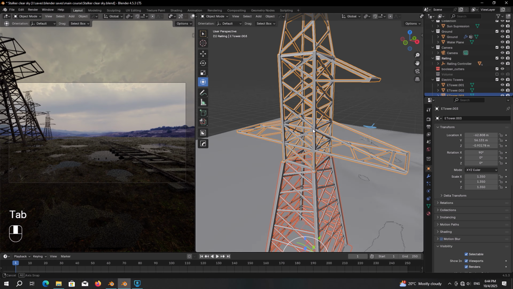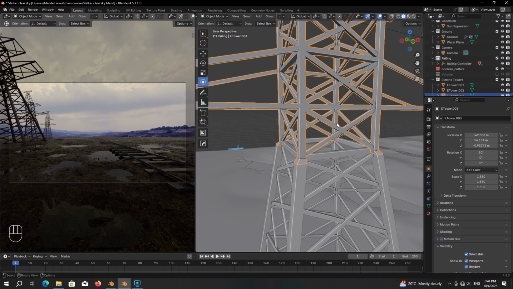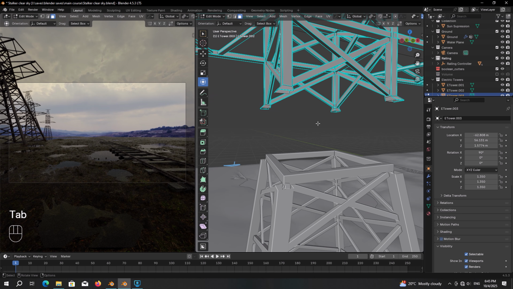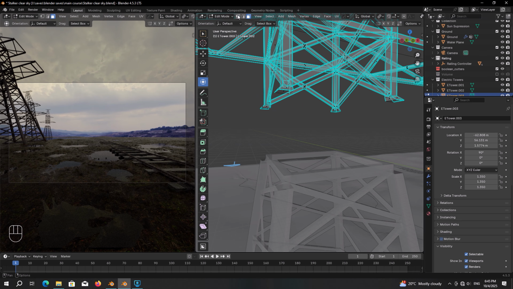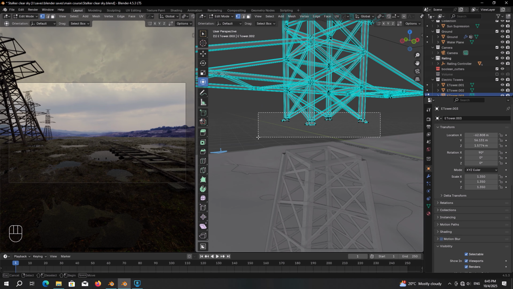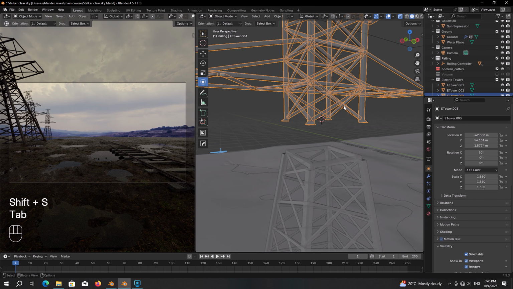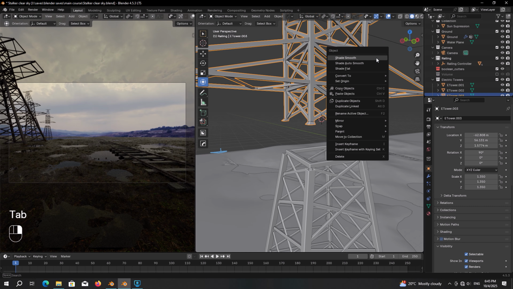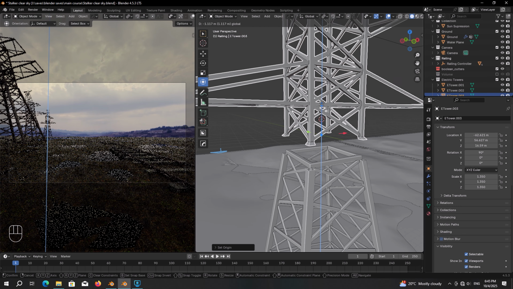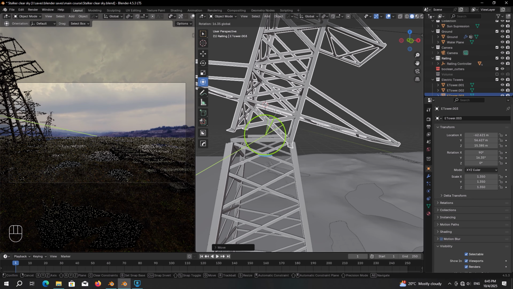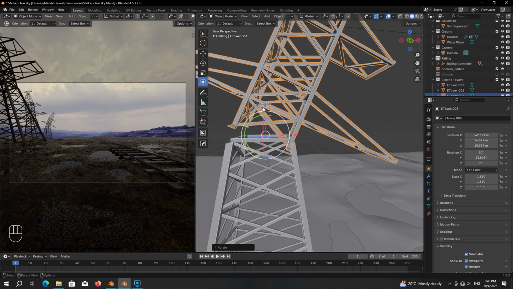Jump back into object mode, select the top part. Let's move it up a little bit and go into edit mode. Enable X-ray, the vertex selection tool, and select these vertices at the bottom. Press Shift S, cursor to selected. Jump back into object mode. Right click, set origin to 3D cursor. Now move it down and rotate it a little bit on the y-axis like so, to give it a broken look.